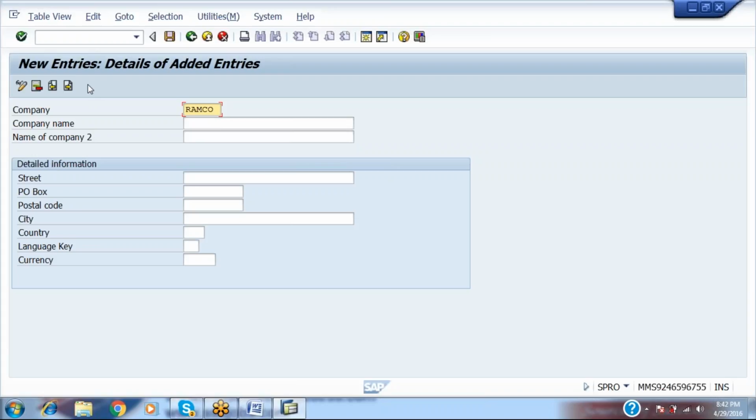If it is Ramco, it is 5 letters, so we can directly give it. Even if it is Reliance, RELIANCE, maybe that is not possible. Why? Because it can be a maximum of 6 alphanumeric characters only. That means we can use alphabets, characters, or numerics or anything, but the maximum is 6.